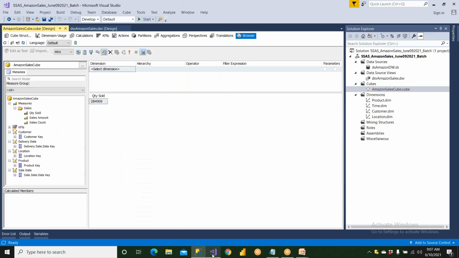Now here I need not do anything, it is simply already processed. What I do is I wanted to get sales amount, drag and drop, click on execute. I need category name. What is a category? Category is available in a product table. But unfortunately, I did not get the product name. I got only the key column.